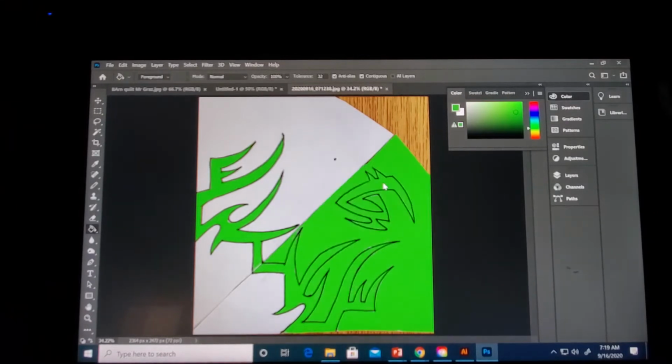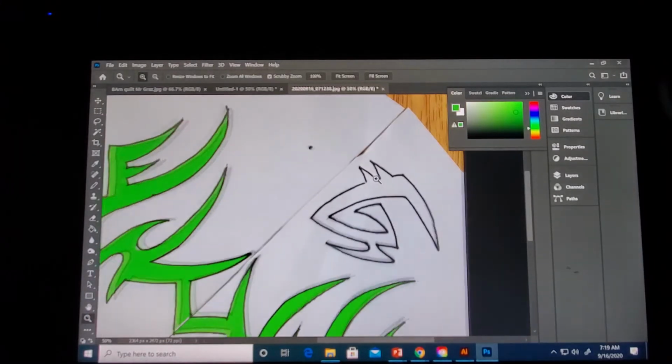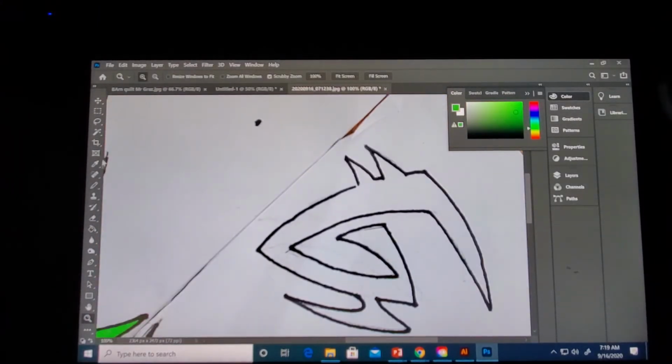Let's try this one. Oh, it didn't fill in. That means there's a leak. So let's zoom in again, and let's fill this in, okay? So what I'm going to do is eyedrop the color black, switch to my pencil, and repair it, okay?